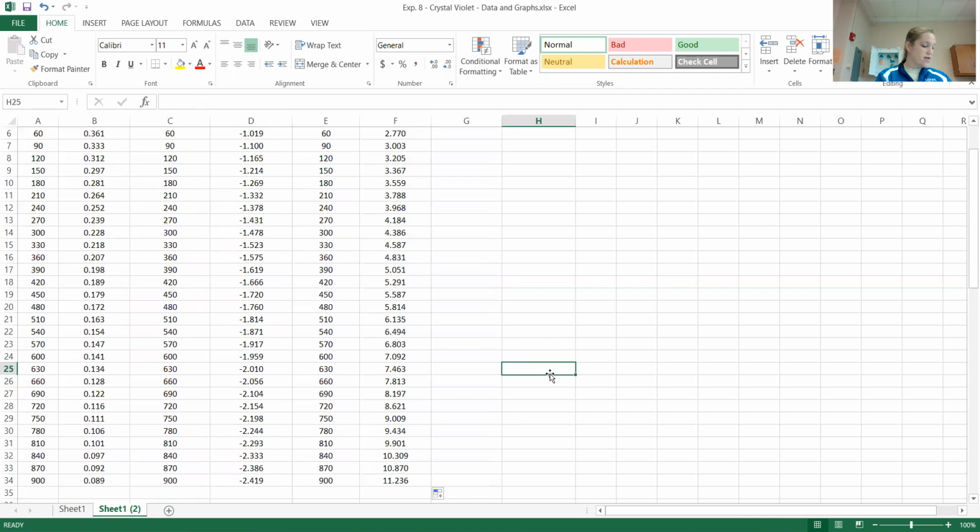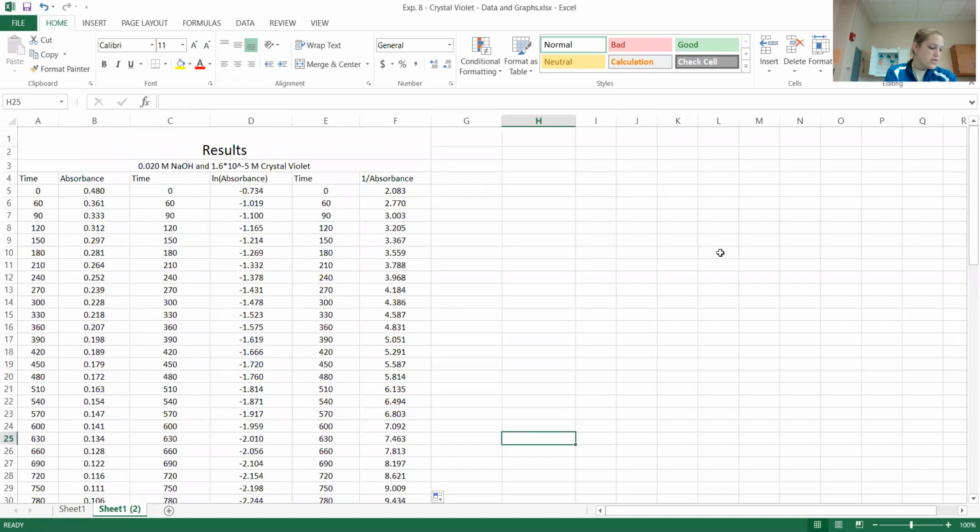And remember, your data might look different, so don't worry about your numbers. These should be negative, etc. So that's number one, to do those calculations. Number two is to prepare 3 graphs.